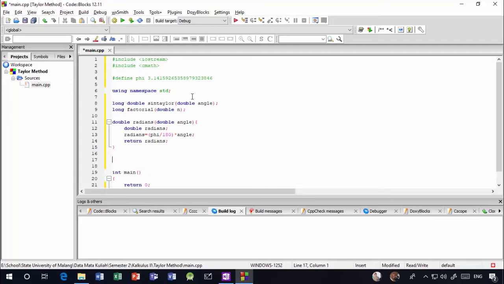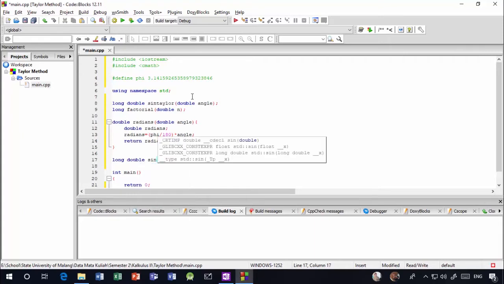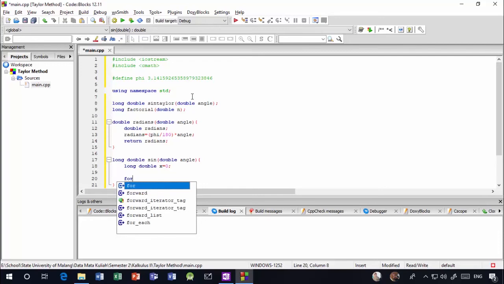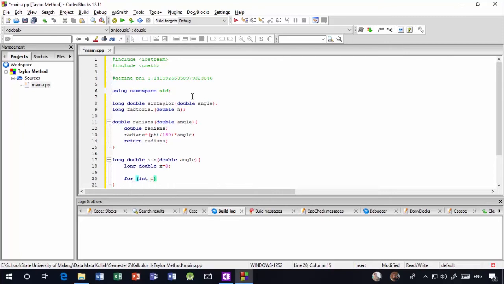Next we need to create a function to find the value of sin using the Taylor method. Long double sinTaylor, double angle. After that, declare the variable long double x equals 0, and then the formula. For the initialization, i equals 1, until i is less than 3, and then add the increment i plus equals 2.